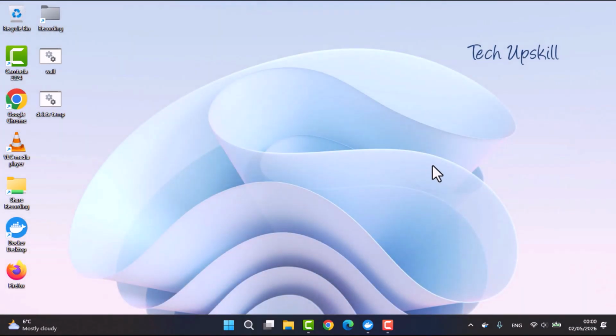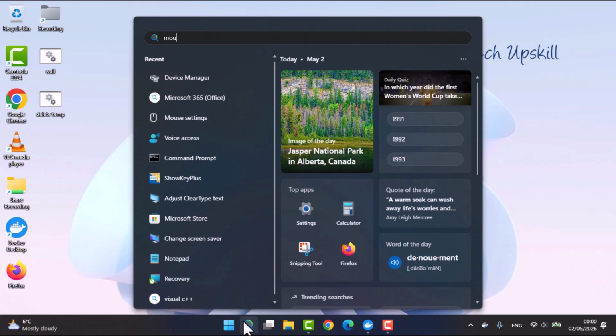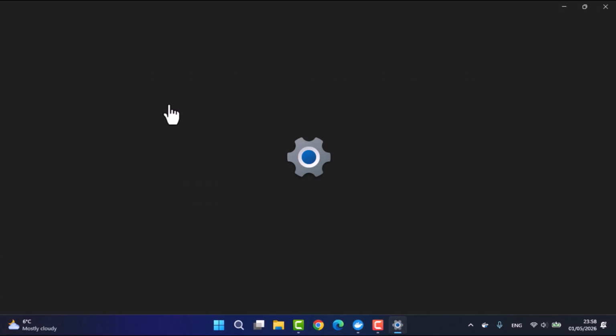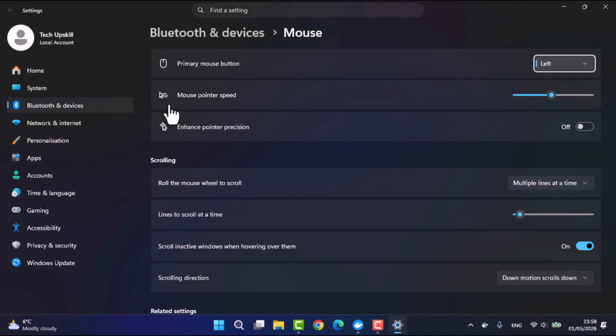If you are experiencing a problem where the right-click function is not responding on your Windows 11 system, there are a few troubleshooting steps you can take. Begin by searching for mouse in the Windows search bar and then navigate to the mouse settings. Within these settings, ensure that your primary mouse button is set to the left button.